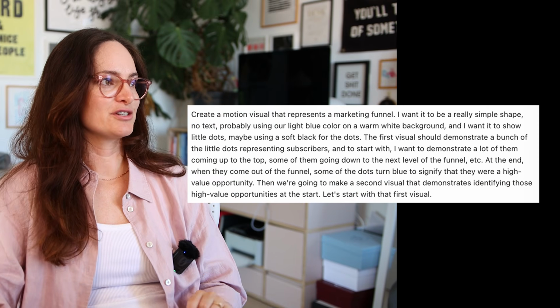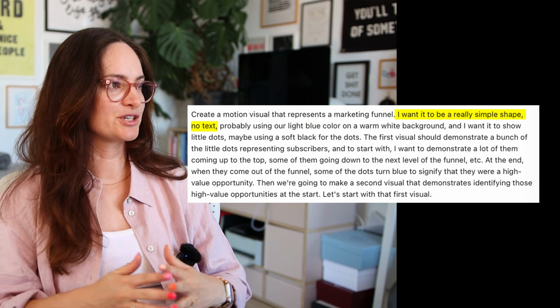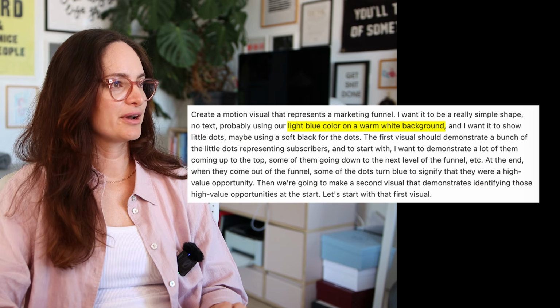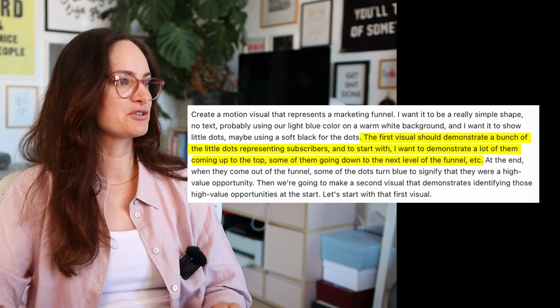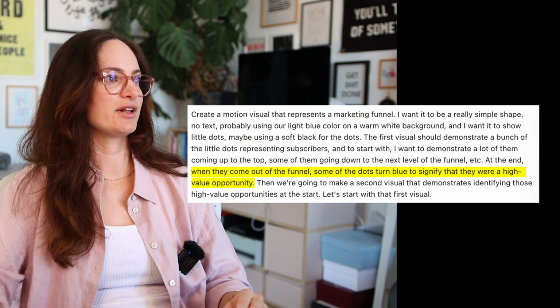The first one that I asked it to do was to create a motion visual that represents a marketing funnel. I want it to be a simple shape, no text. I said at this point probably using light blue on a white background and show dots coming to the top, some going down to the next level, etc. And when they come out, some of them turn blue to signify that they were a high value opportunity.